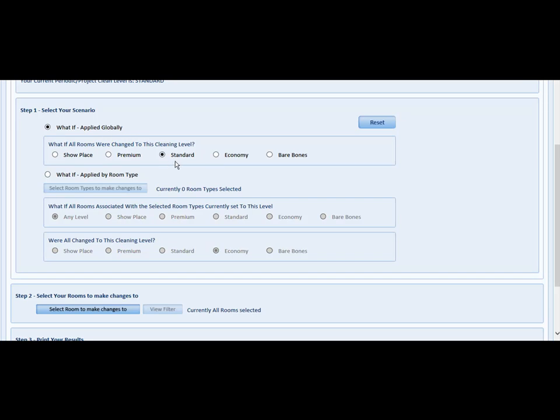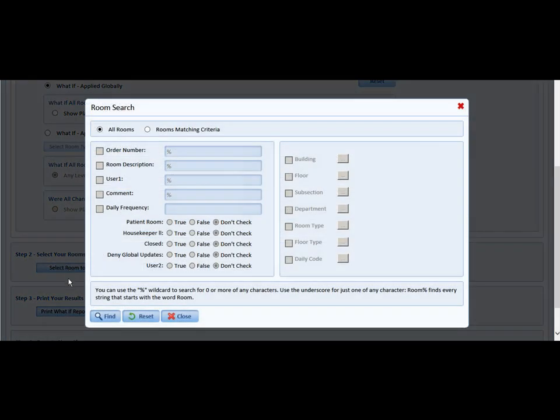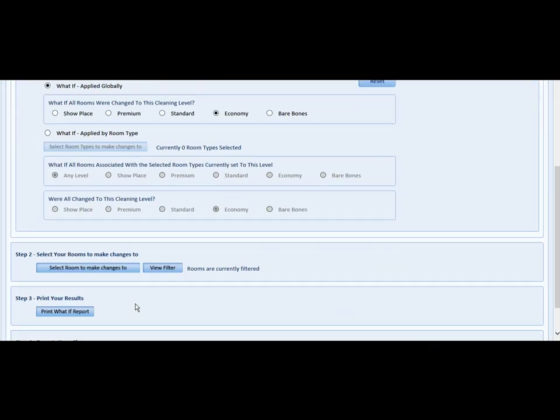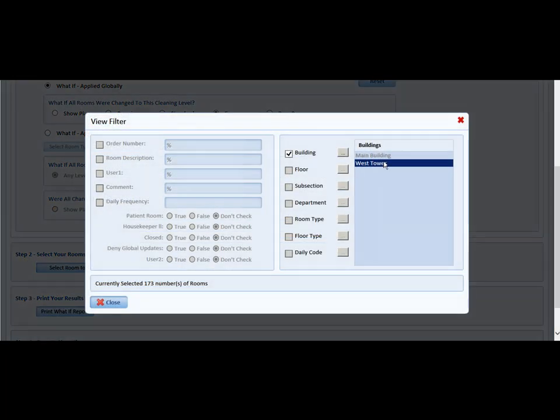In this case, let's move to economy. And then let's move to step 2 and select the buildings that we want to apply the new frequencies to. So for example, we could simply select, let's move the West Tower to economy and see what that would look like. You notice that now we are applying this globally to economy, and we are just viewing, the rooms are filtered. We can view the filter to just the West Tower.